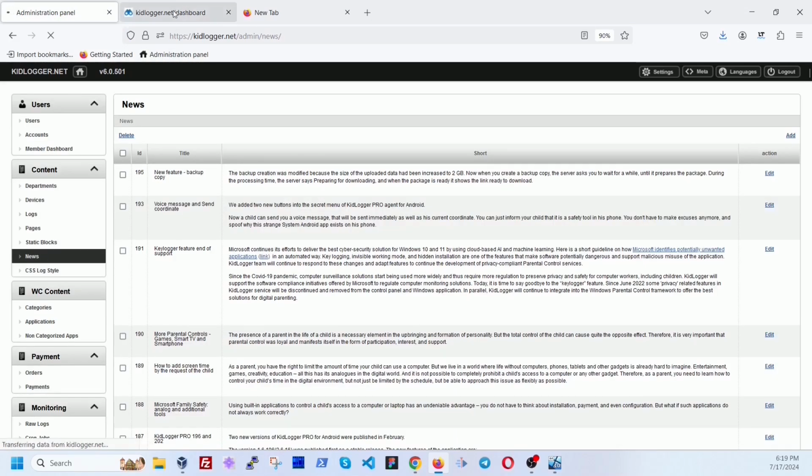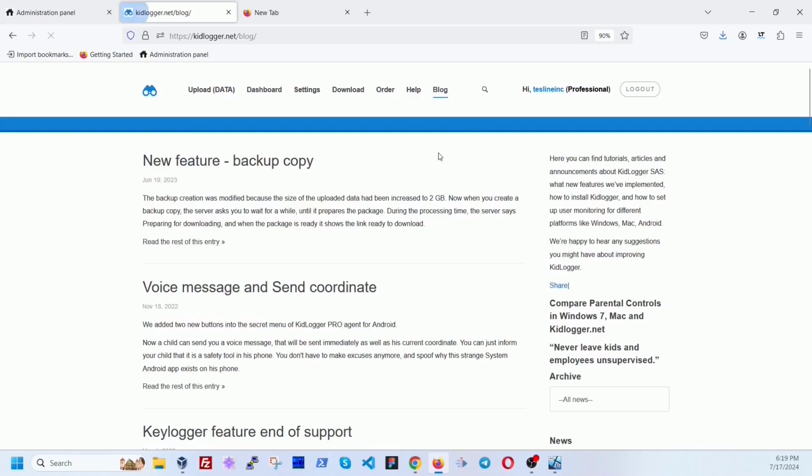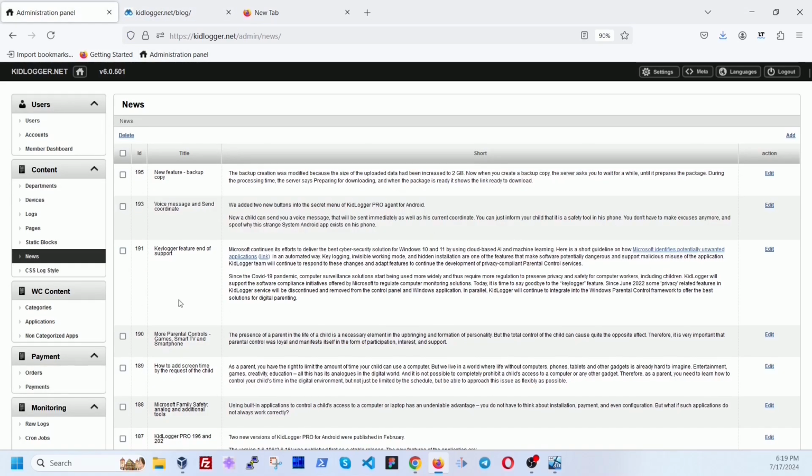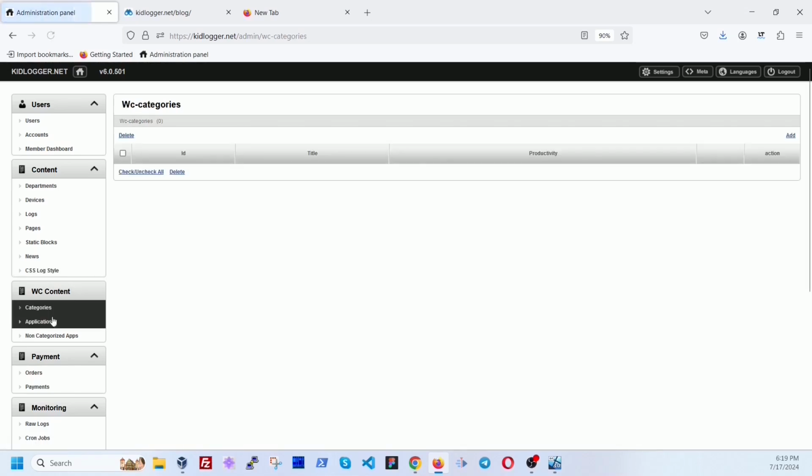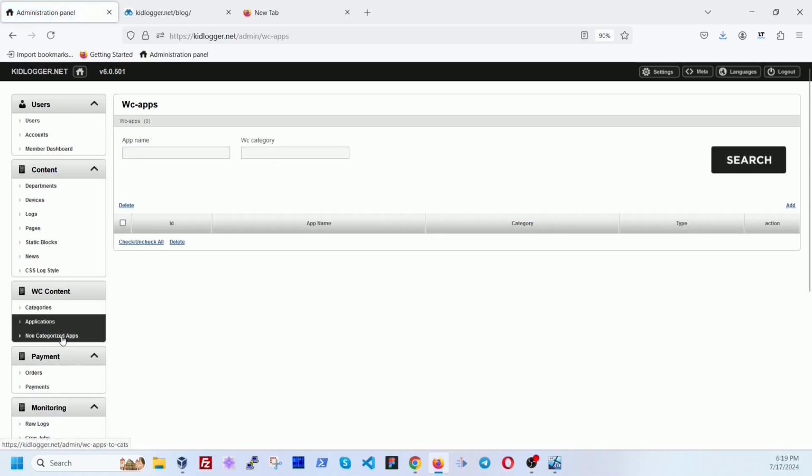On the news page, we can create, modify, and delete news in our blog. The CSS log style allows us to change some styles. The VC content is an option for another modification of the Kitlogger server. This modification was created recently to monitor office employees, and its name is Staff Counter.